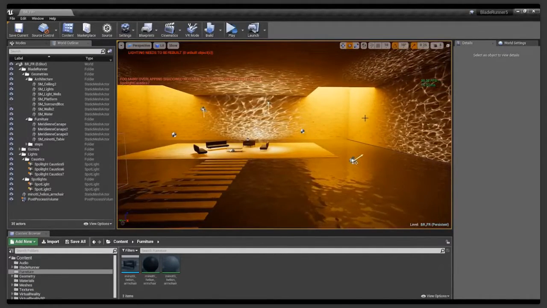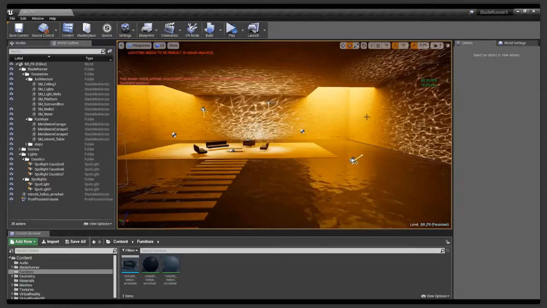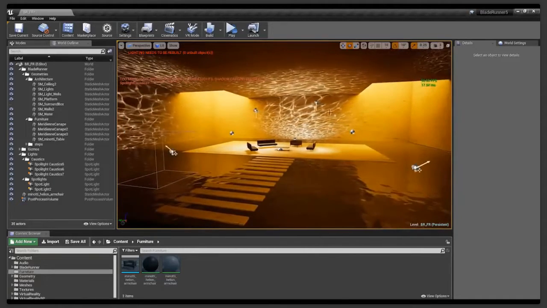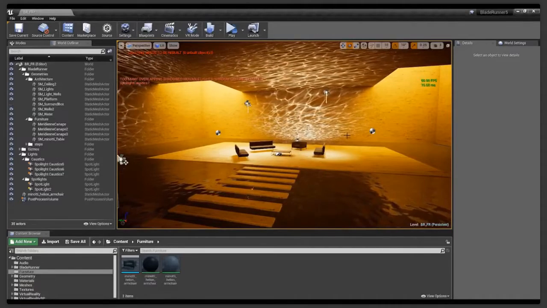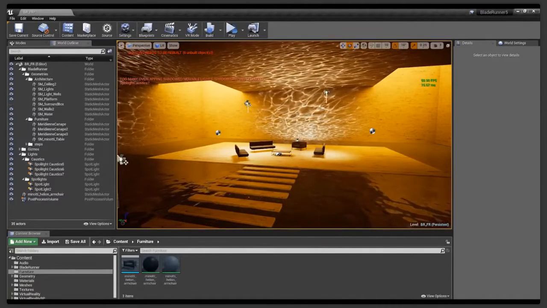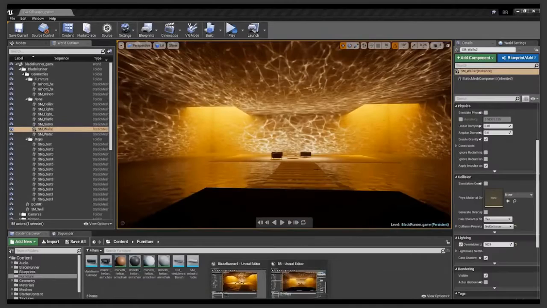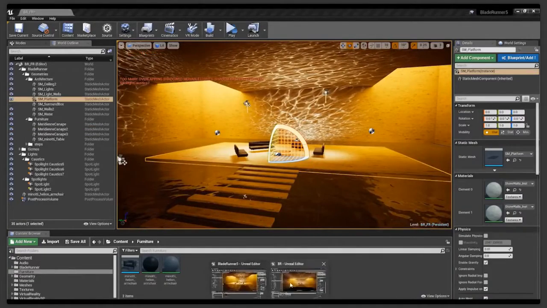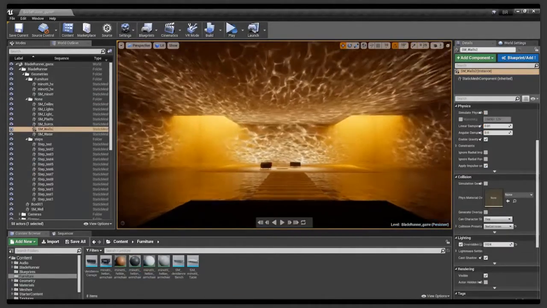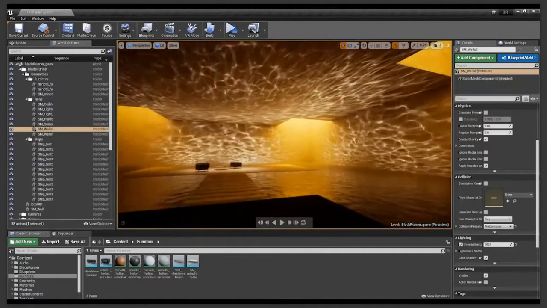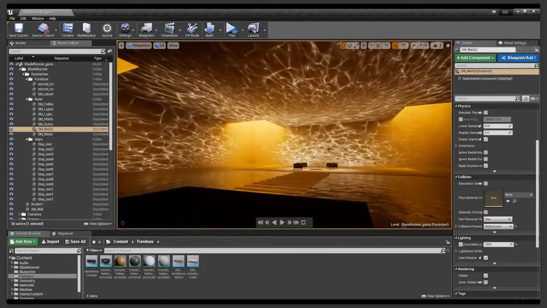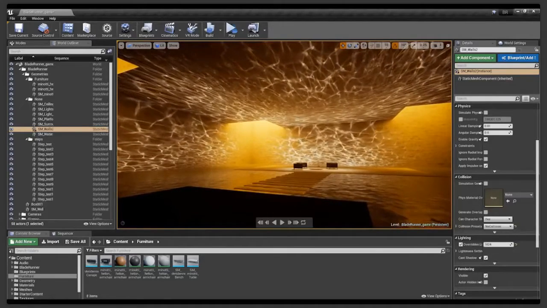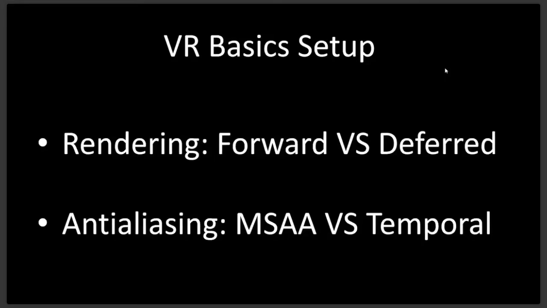So I wanted you to know about this. I will carry on using this scene, the forward shading, but also show you some examples in the deferred shading version of the file. But of course it's really up to you to decide which version you're going to prefer using, and maybe both. I'd recommend trying it out.